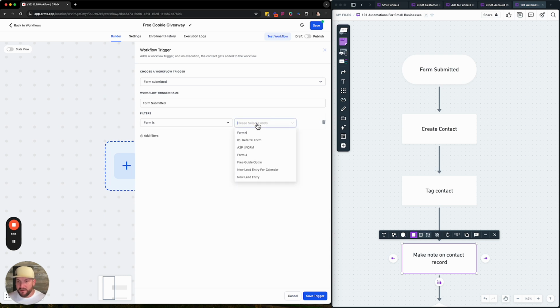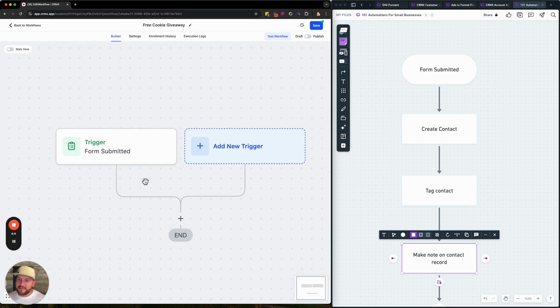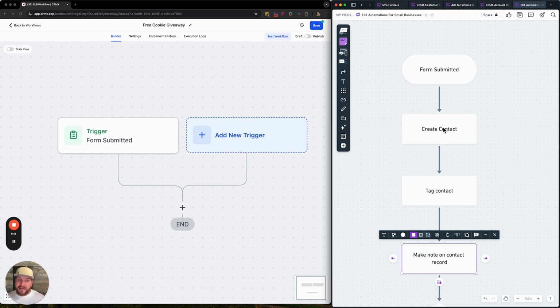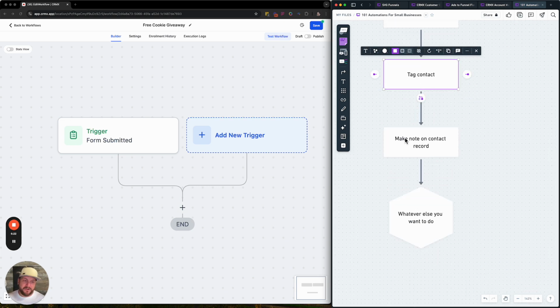Well, which form? Let's just pretend it's this one, the free guide, instead of the free cookie giveaway. And I hit save, so now it's saying when this form is submitted, the free guide or free cookie in this case, that's my trigger. See, there it is. Now, on the right, I'm looking at my map. I don't have to create a contact. The system already does that. I'm just letting you know this is what will automatically happen. But we do need to create a tag and a note.